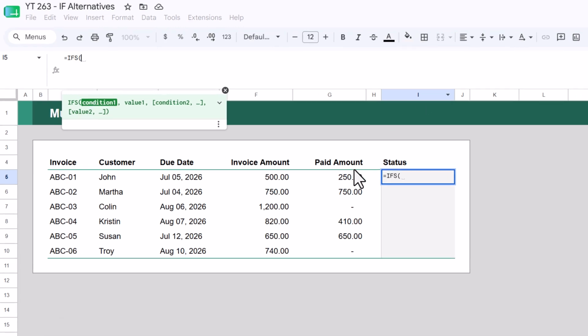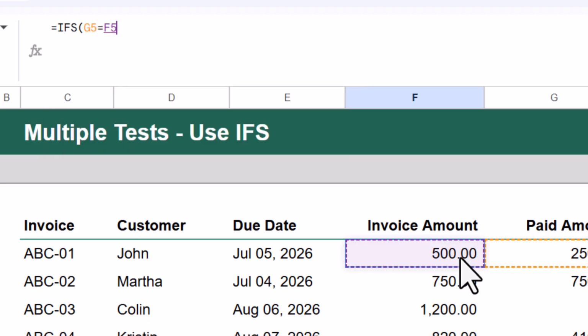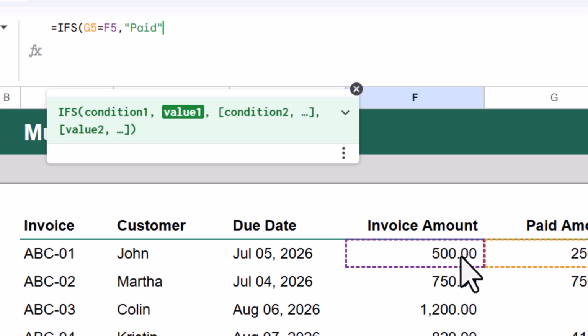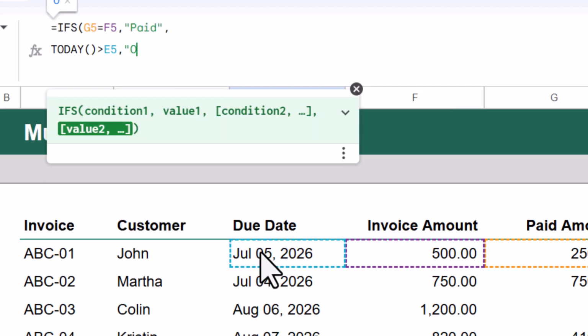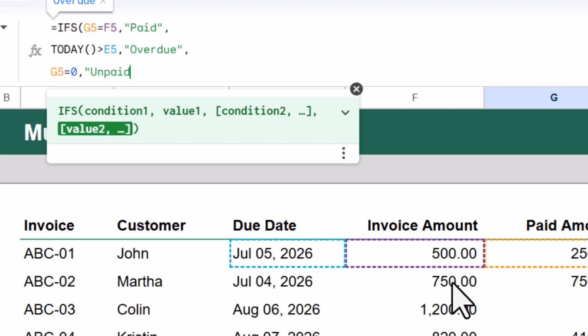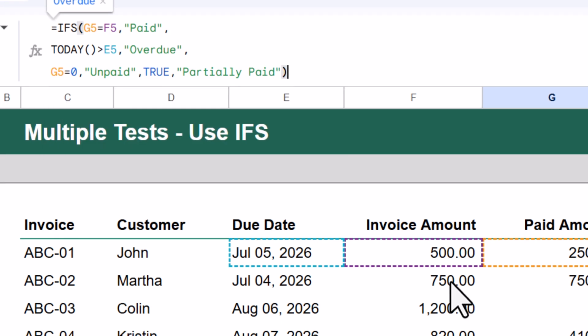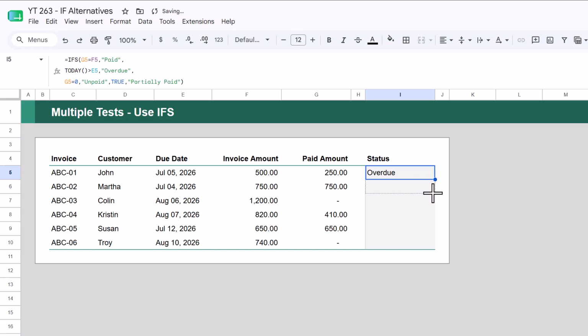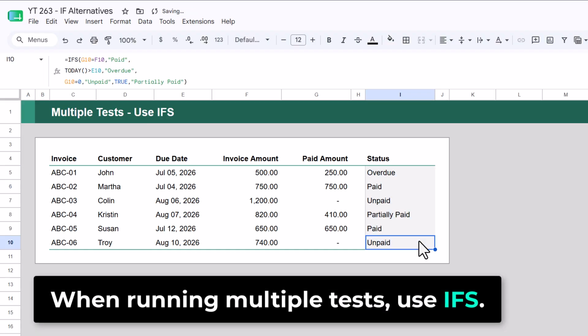In this example, we'll test if the paid amount matches the invoice amount, and return the status paid if that's true. Then we enter the next test. Is today after the due date? If so, return overdue. If not, test if the paid amount is 0. If so, return unpaid. And finally, we enter true for the last test to make the last argument the default value, which we'll set to partially paid. No dealing with extra functions or parentheses, just one function to run all of the tests. So, when running multiple tests, use the ifs function instead of if.